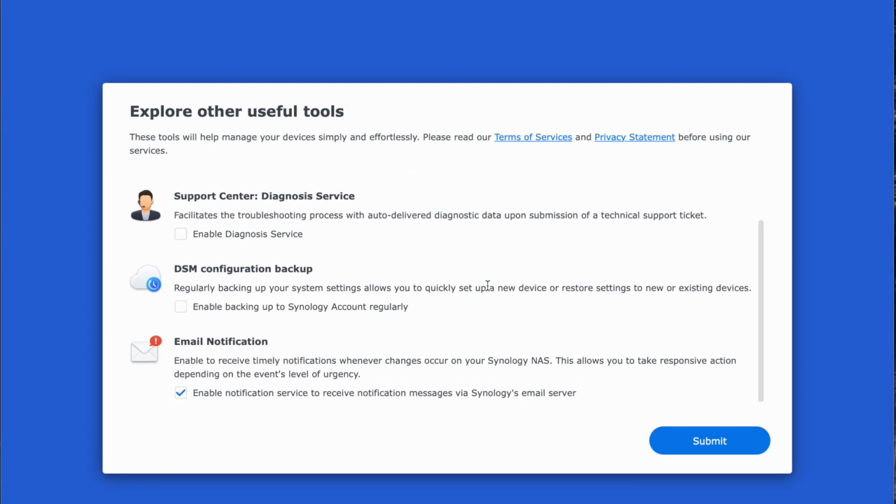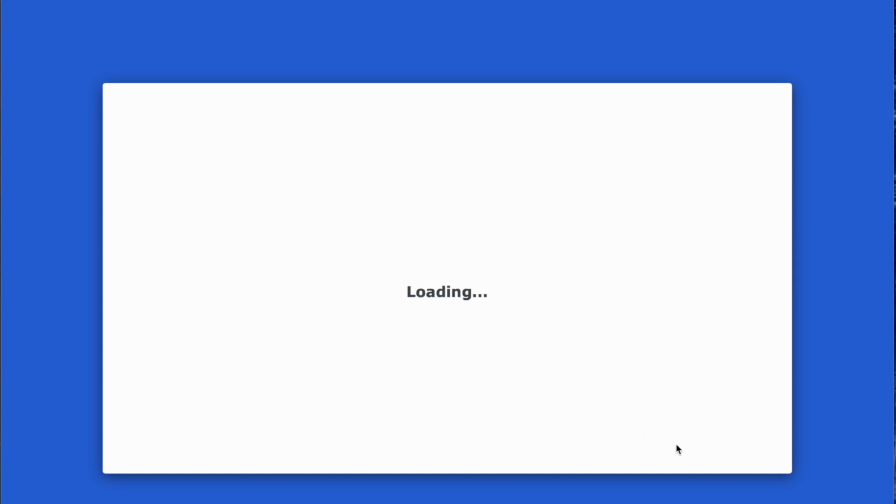Moving on to the next screen, we are presented with options to enable or disable a few of the device management tools. For now, I have chosen Active Insight, DSM Configuration Backup, and email notifications. And that's about it. At this point, we are taken to the Synology's admin interface.